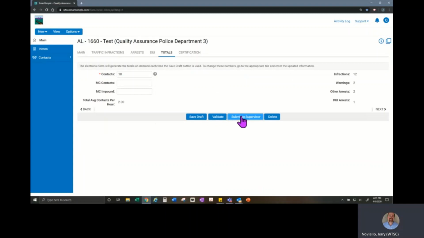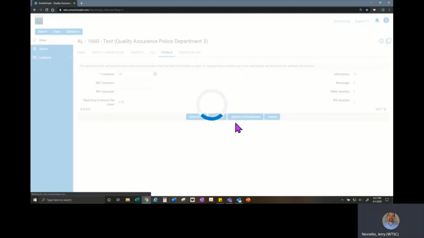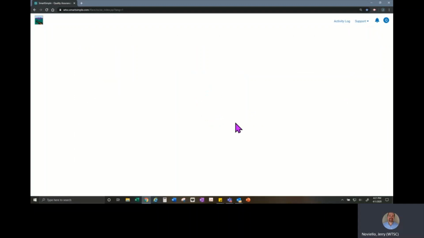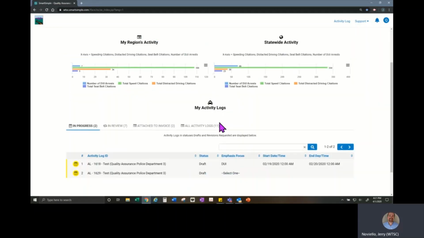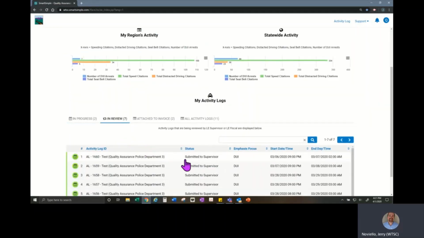So this one is ready to go, and we will submit to supervisor. And now it takes you back to your home screen, and you can see that the activity log is now saved in the In Review tab, and it's been submitted to the supervisor that you selected on the WEMS activity log, and they will receive a notification to review and certify that it was overtime and approve the activity.